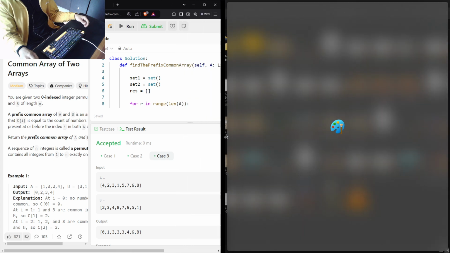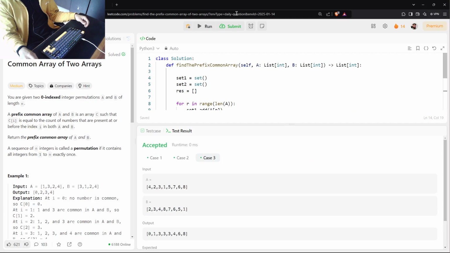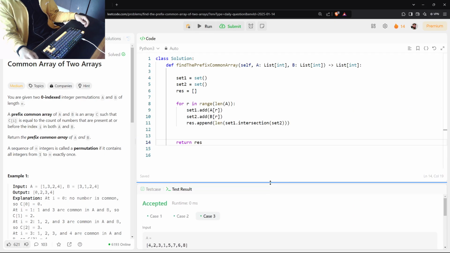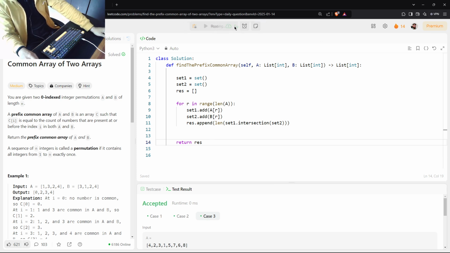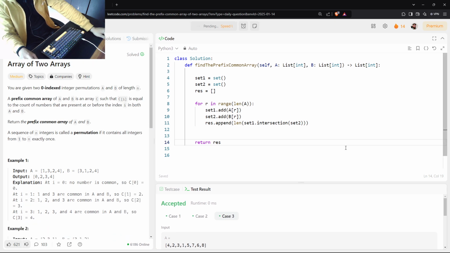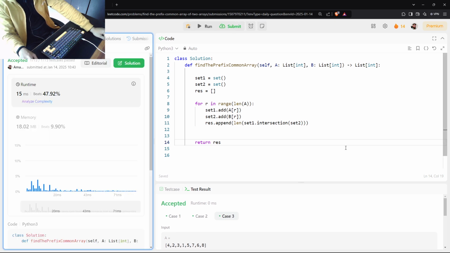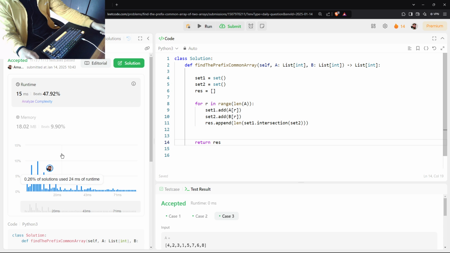So this is how the algorithm is working. It's a pretty simple algorithm. We are doing the intersection at each index, and then whatever length we are getting of the set, we are going to add that to our result. Let's try to submit this. Yeah, it's decent enough, not bad for a solution.